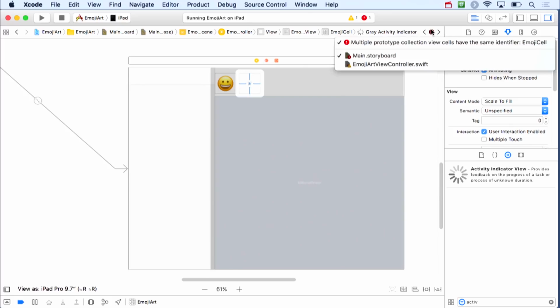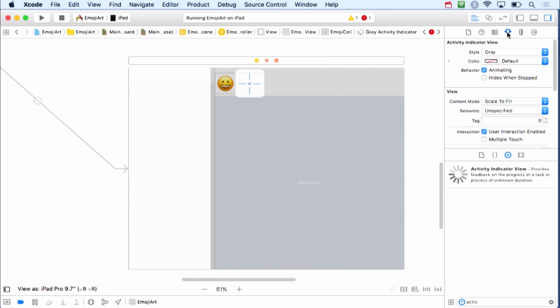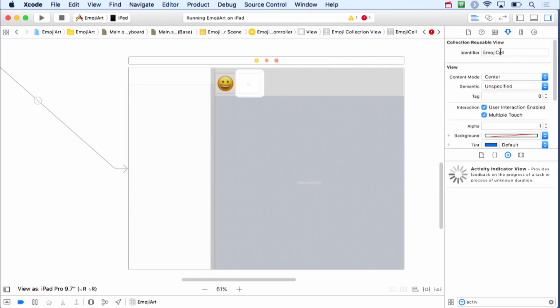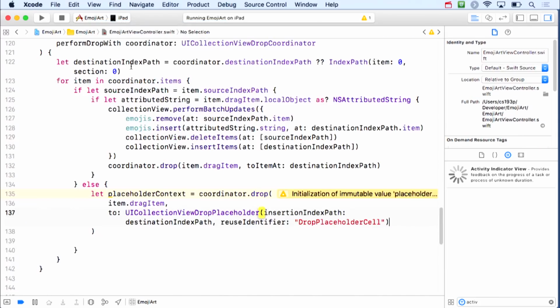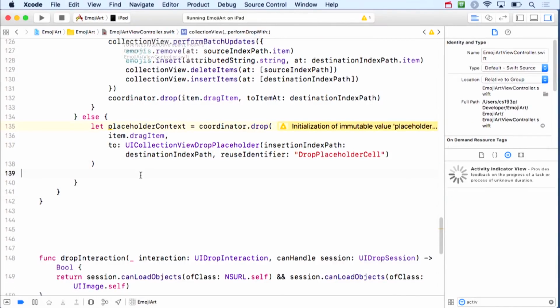And what are we missing here? Oh, emoji cell. I thought I changed that. I guess not. Oh, yeah. Didn't I change that already? I did. Placeholder cell. Okay, so now that we have this set up for this placeholder cell, we go back here to our code. No, not there. Down here. Okay, and we've got this nice placeholder ready to go.